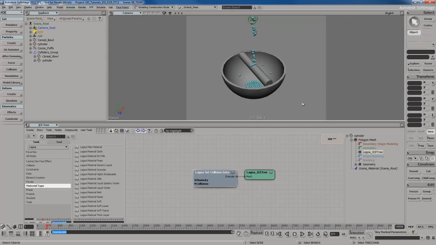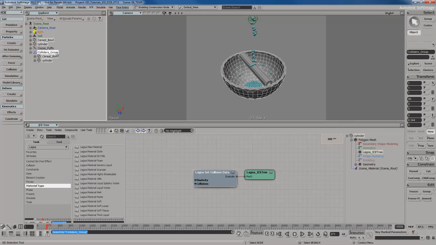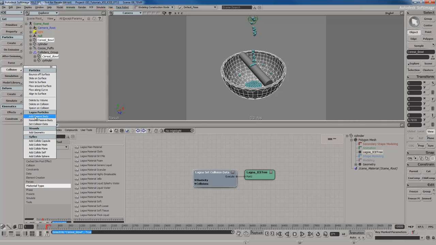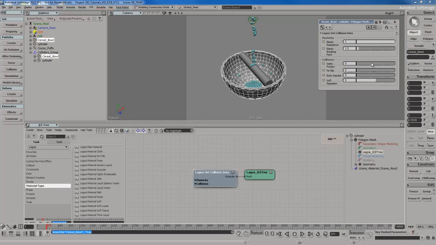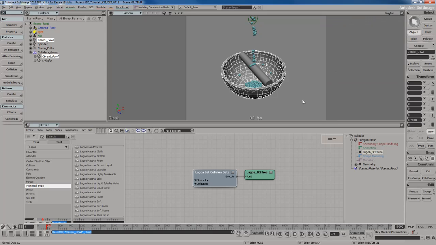So it's very easy. If I create any more objects like a cube or a sphere, or I bring in a character or something like that, and I want to make them colliders, just bring them into your scene, create them, and then add them to the colliders group, and they'll automatically work. But don't forget to go the extra step and select that new collider and go to collision, set collision data from the Lagoa particles menu in here, so that you can have this compound and you can adjust the different friction settings and things like that.